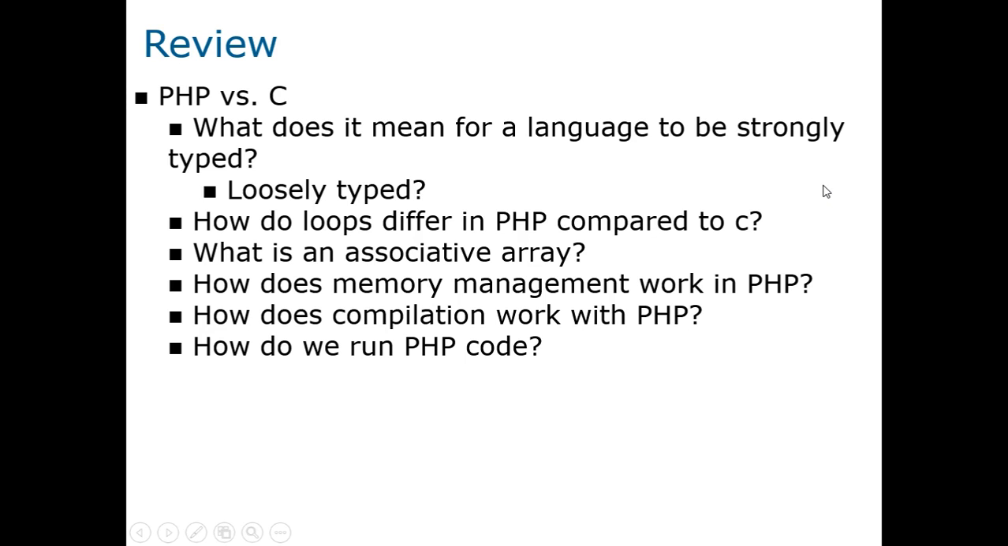So how do I run it on the console? How do I run it on the command line? That's probably the easier one to answer, right? I have a PHP file, I want to run it. What do? I say PHP, and then I give it the file, and it runs it.